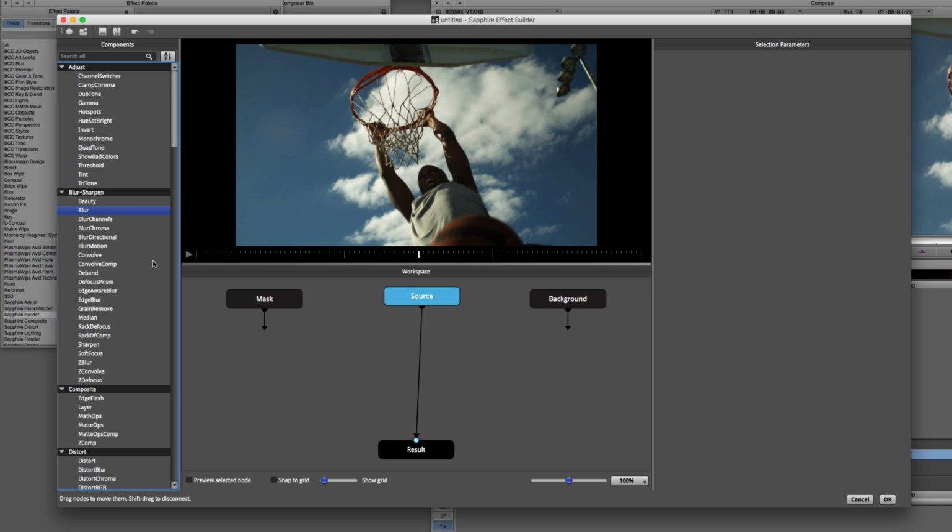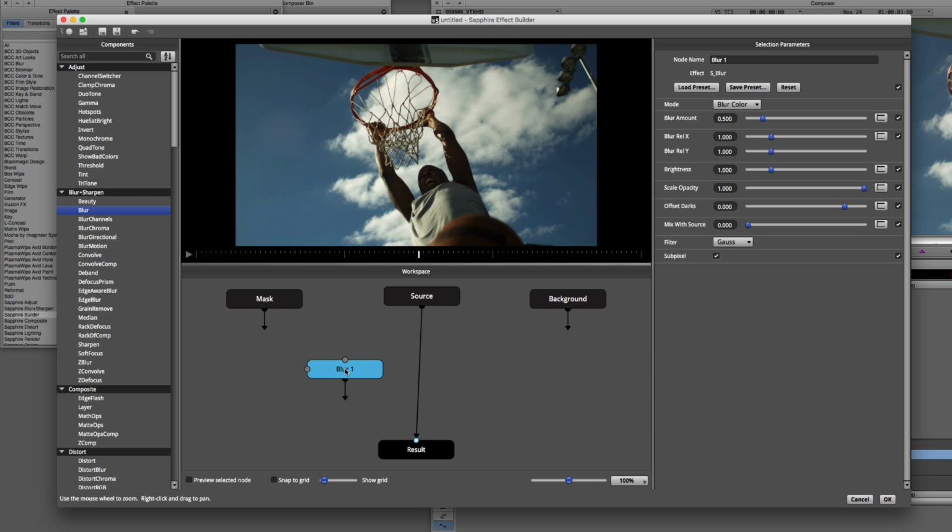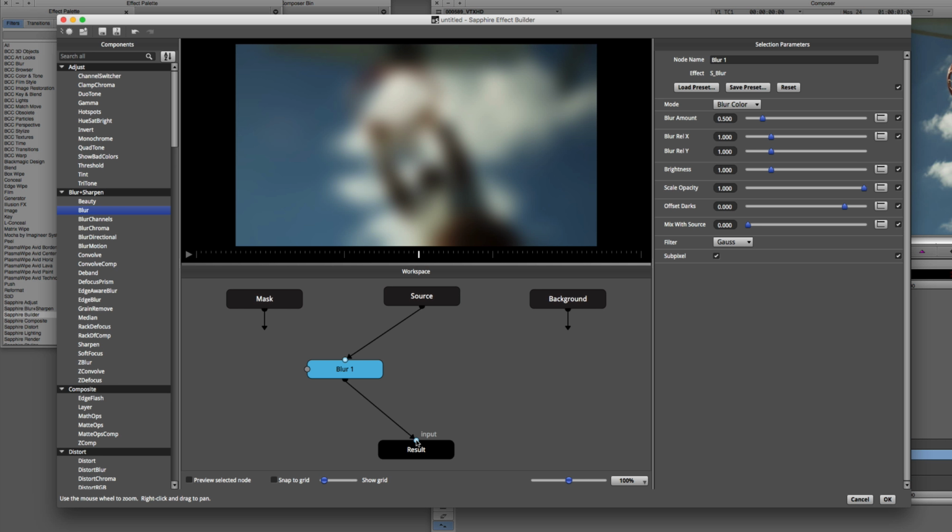Now, a couple of ways that we can apply this to our shot. We can drag it and drop it right into the workspace, and then we can take the node that's coming off of the source and going to the result, and we're going to add it to the source input on the blur. We can then take the blur's output and drag that right down to the end result, and we now have the blur effect.